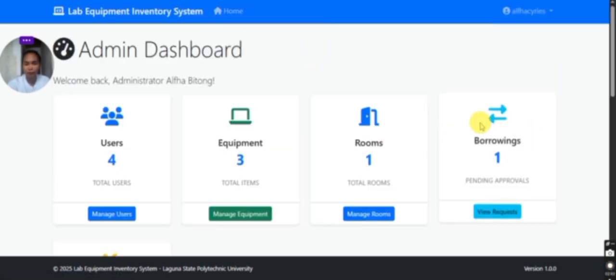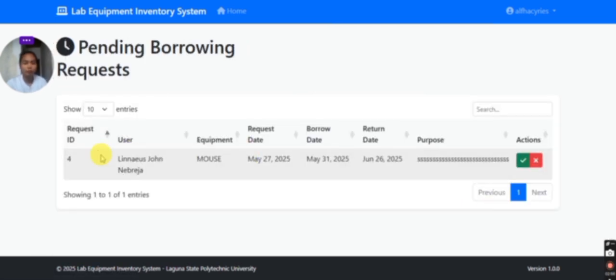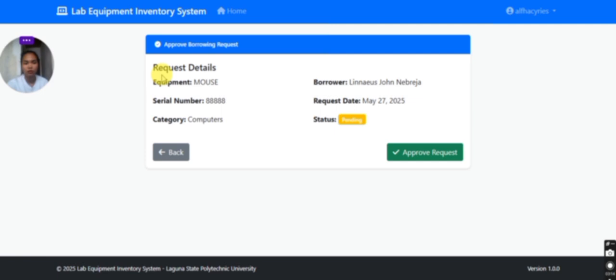Then for our borrowing, we'll view the request of borrowing. As for now, we have ID number 4, which is Linus John. He is requesting to borrow the equipment. Then we just need to approve it or reject. As for now, we will approve it. And this is the request details.